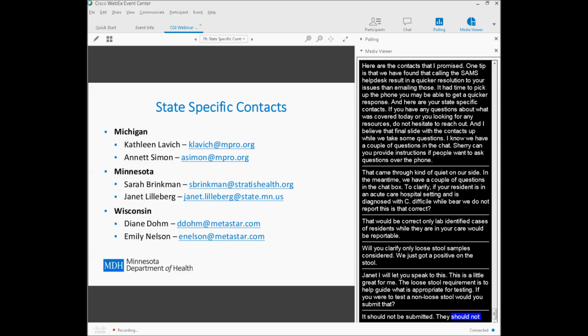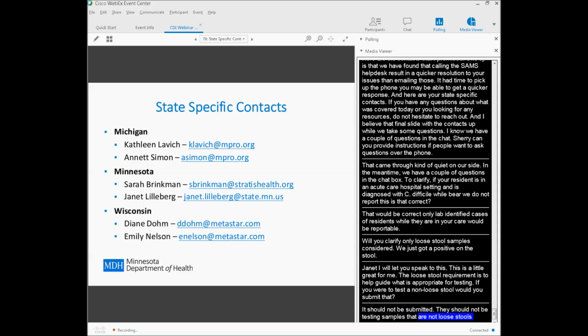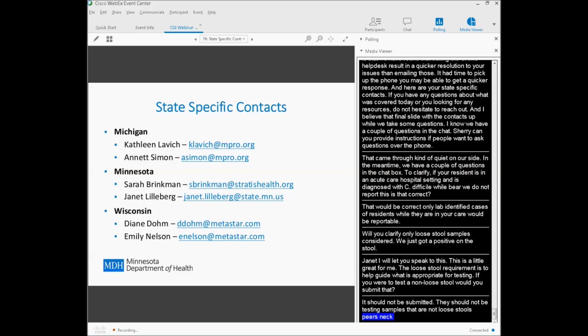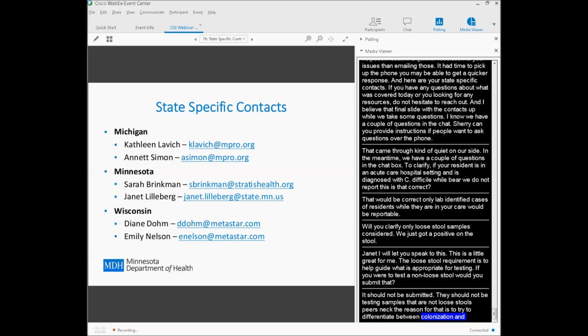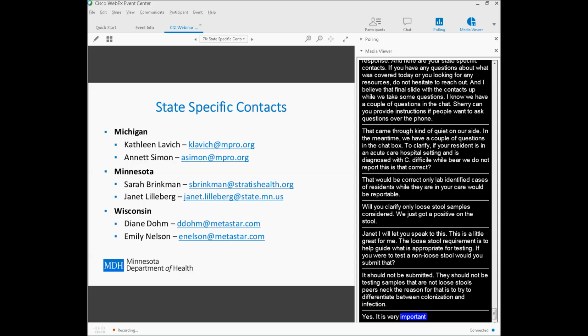So the reason for that is to try to differentiate between colonization and infection. Yes, yes. And so it's very important that they just submit samples that are loose stools and conform to the shape of the container.